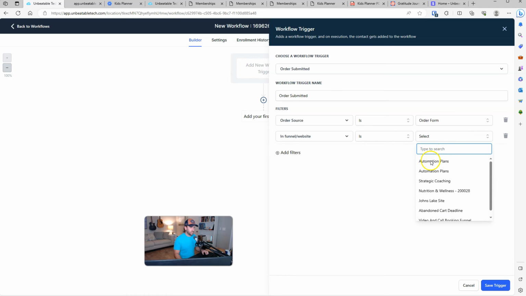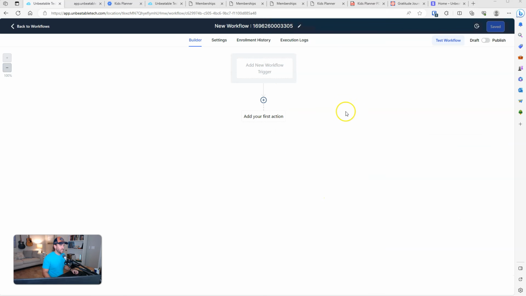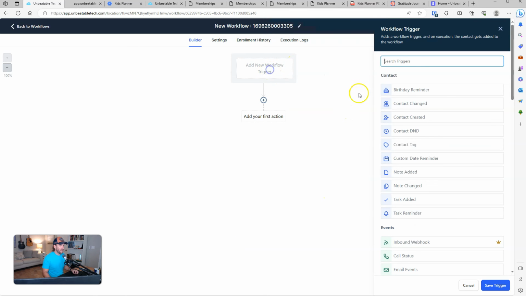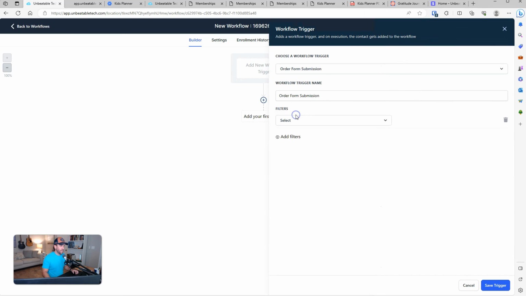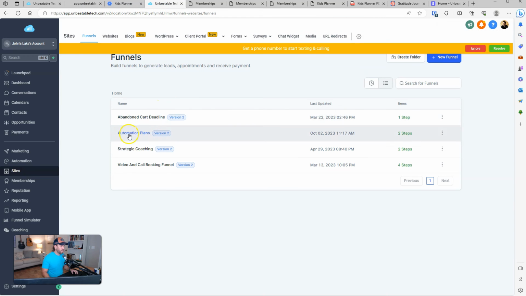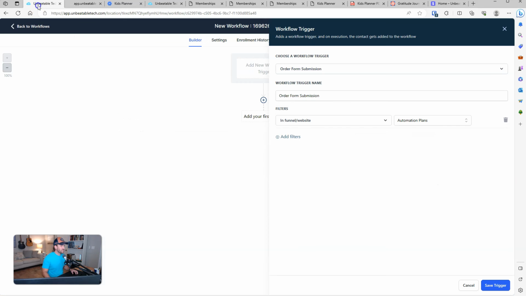So we did automations. I made two. Give me 1 second to delete one of these duplicates. All right, I got rid of the duplicate funnel there. So we'll come back here 1 second. We'll do order form submission. And that order form was in a funnel. That funnel was automation plans. That's just what I didn't rename it, but that was what we were using there. I really should have renamed it, but we'll go along with this for now.